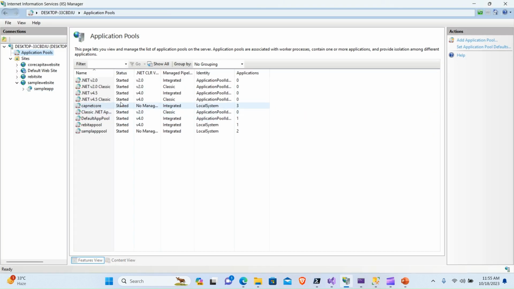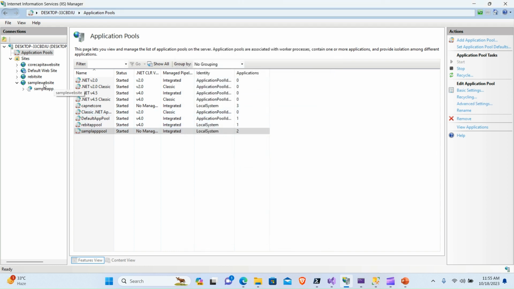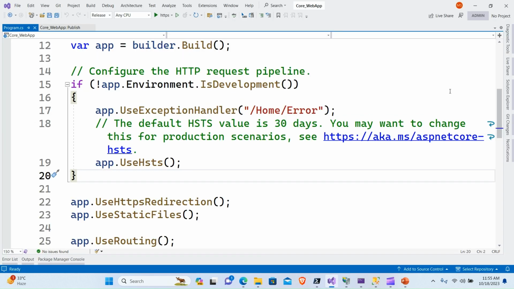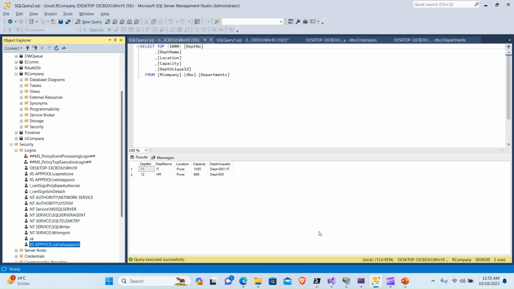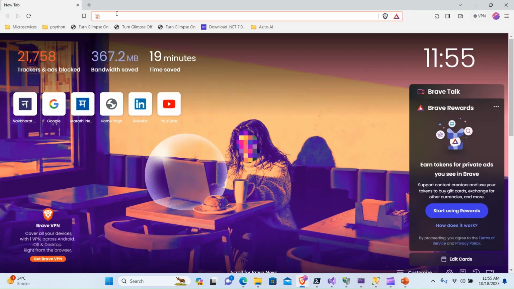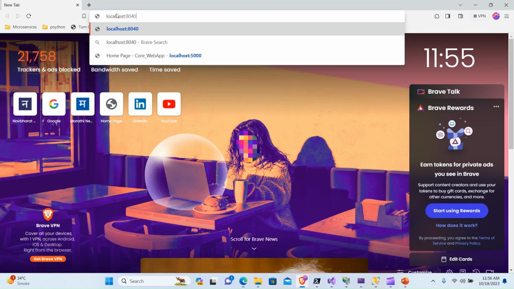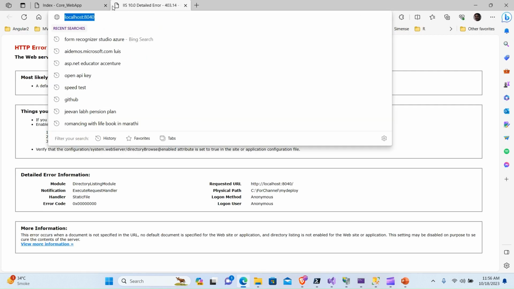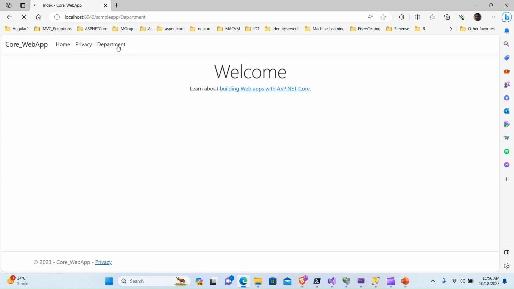So the steps were: creation of the application pool, making the application pool run as local system, creating the website, configuring the port for that, and then publishing your application on it, and then finally registering the app pool inside the security of the database. These are the important steps. Once it is done, your app is ready here. So I'll say localhost here, and the port, 8040, whatever it is. Let me check it. Right, 8040. Here I will be able to access it. So that's what it is.